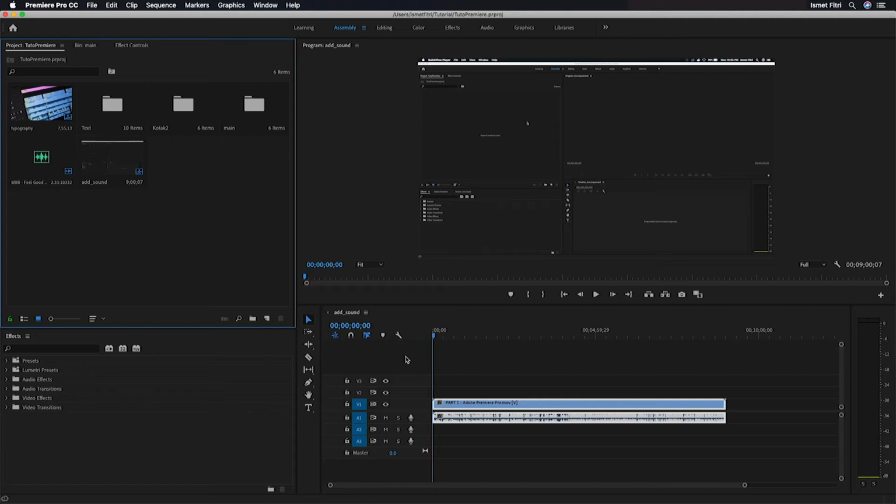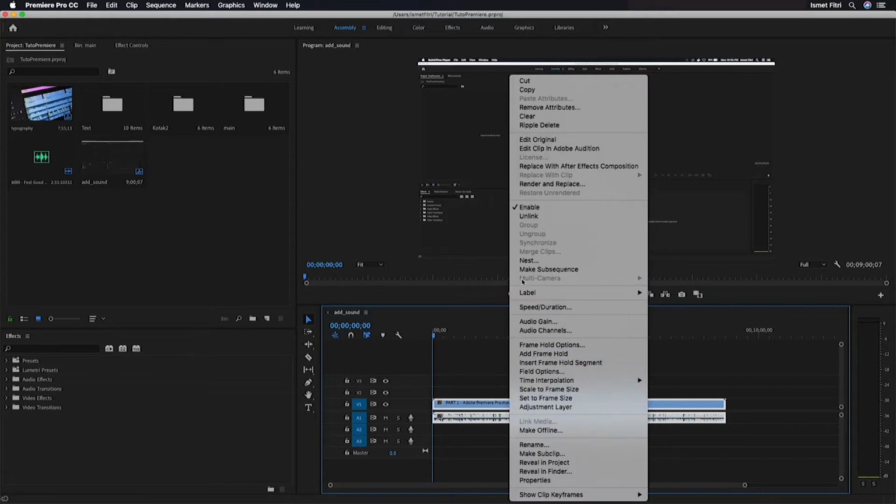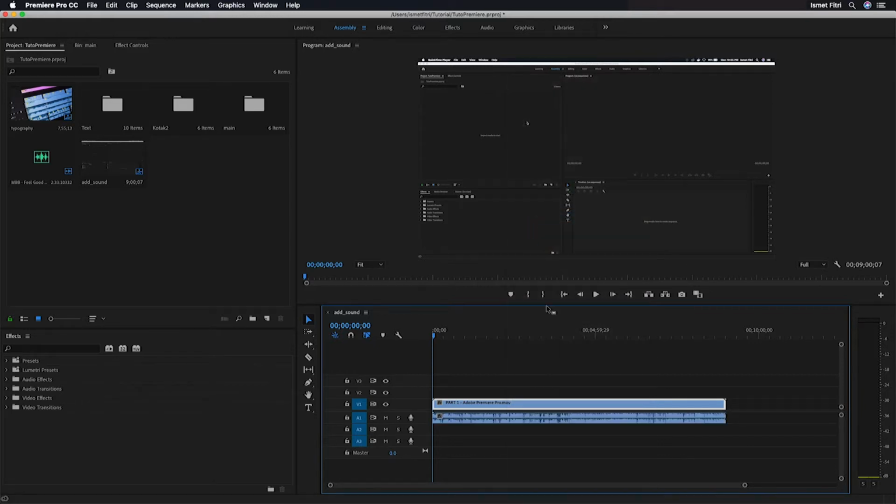So how to cut a portion of your video. This is my video. I recorded it 2 days ago and I want to remove the sound from it. What I can do is right click on it and click unlink, and now the video and audio are separated. If I want to remove the sound, I can just click this part and delete it.